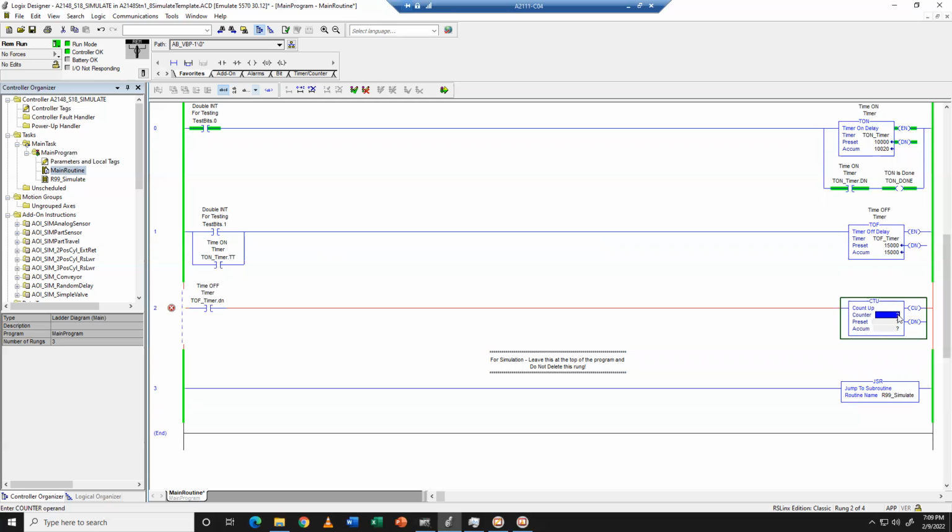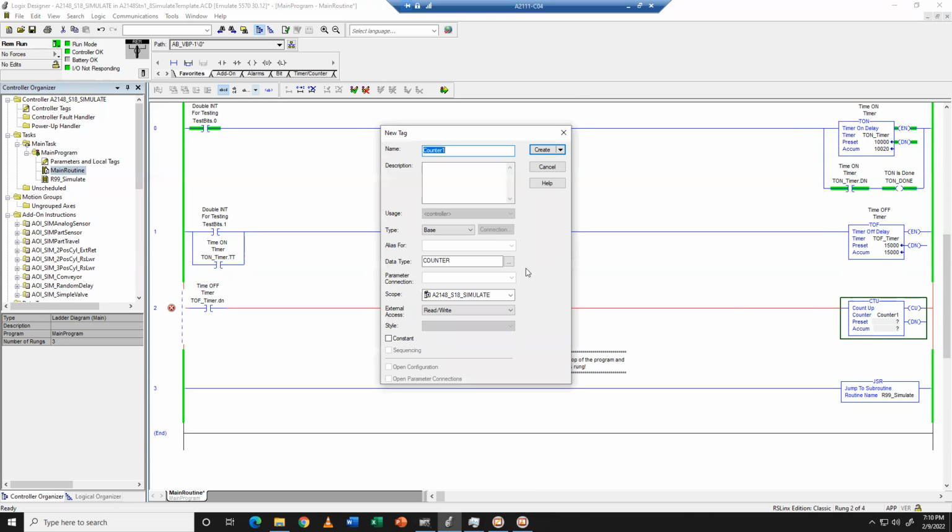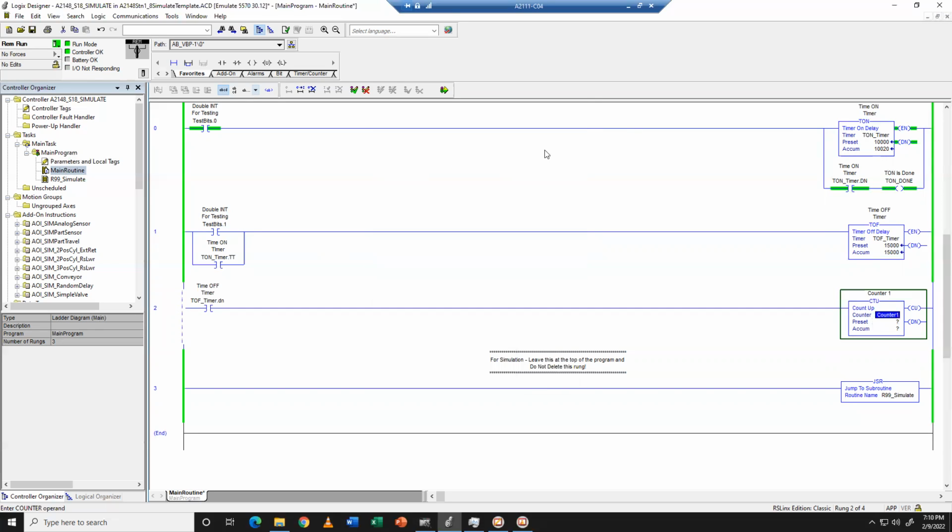So that counter, I didn't specify a tag, so I can add the tag here, counter 1. Again, scope is a counter, that's the data type. We'll create it. Now you can see that the preset and the accumulator are now zeros from question marks because it's a valid data type. Let's do 5.